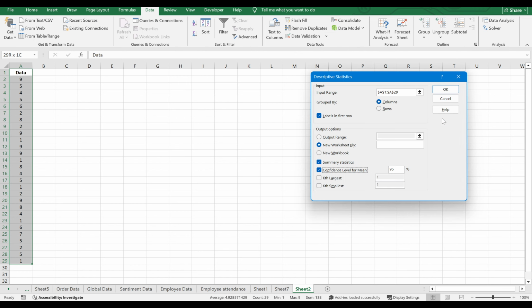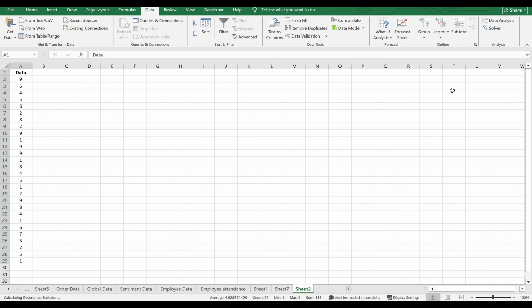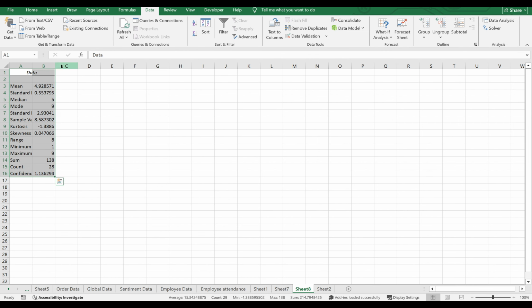In the Descriptive Statistics dialog, set the input range to the full set of data you just selected. If your data includes a header in the first row, like a column title, check the box that says Labels in First Row so Excel handles it correctly. Next, check Summary Statistics so you get the mean and other helpful metrics. Then check Confidence Level for mean. Leave the default value at 95%, which is standard for many analyses. Finally, click OK. Excel will generate an output table with your summary statistics.